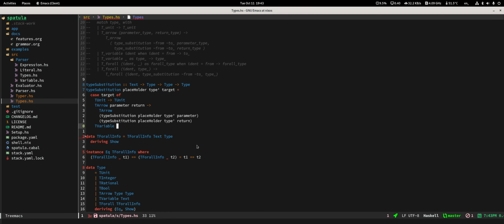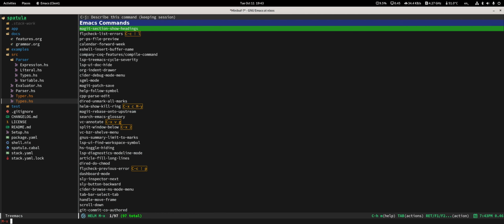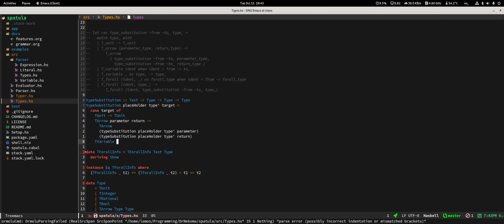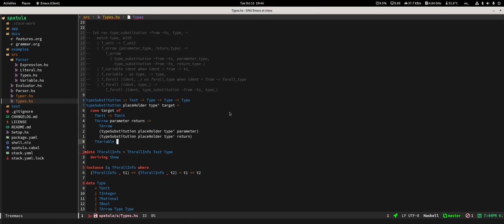Don't we have a formatter there? We probably do. I never used it. Type meta LSP format buffer. Possibly parsing failed: incorrect indentation, mismatched brackets. Oh yeah, it's because this is wrong. Let's finish this, then we format. What a terrible error message, man.